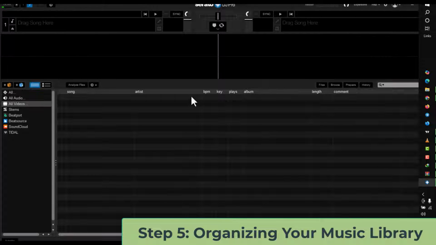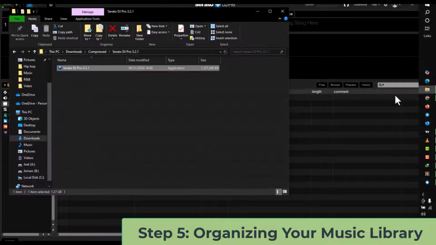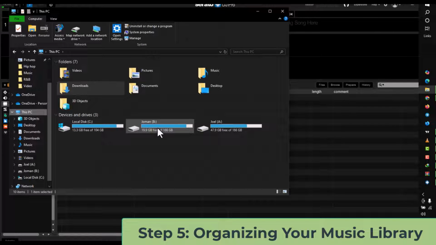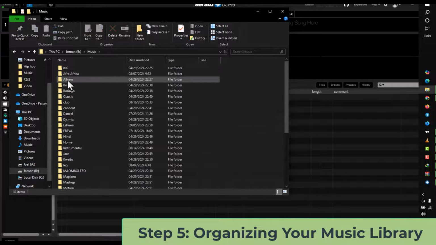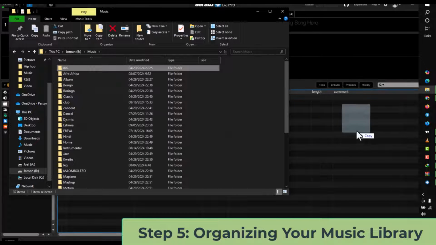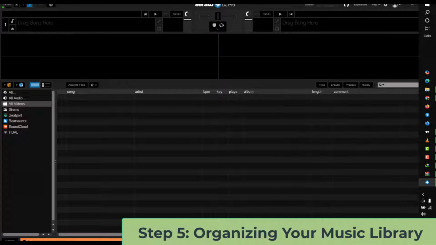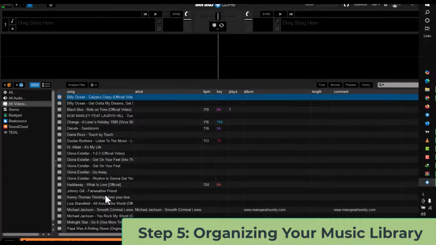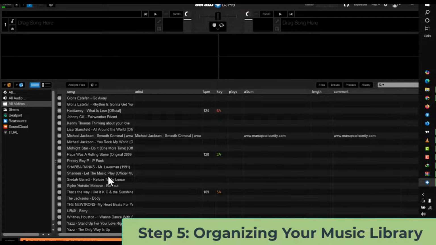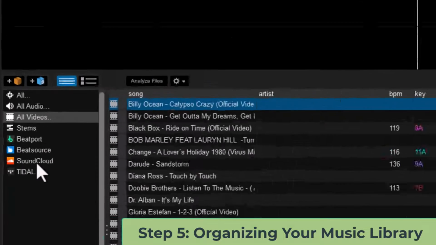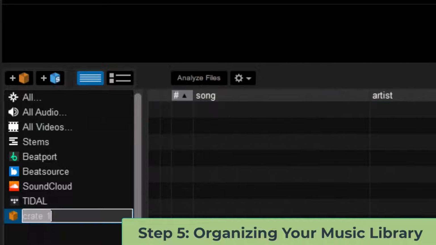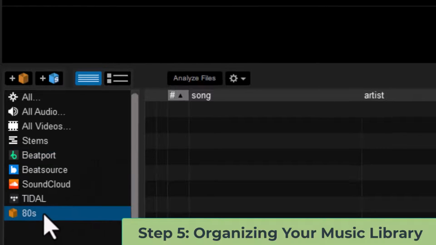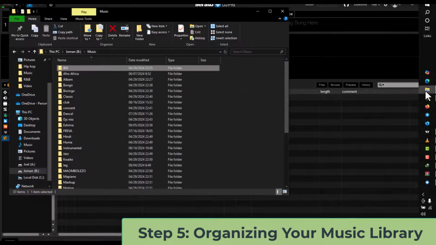Let's continue with step number 5, organizing your music library. Simply drag and drop your music folders into Serato DJ Pro. Also, you can create folders or crates in Serato DJ Pro to organize your music however you prefer. To do this, simply click on the Add Crate button and name your folder according to your style or genre. Once your crates are ready, you can drag and drop your music folders from your computer directly into Serato.